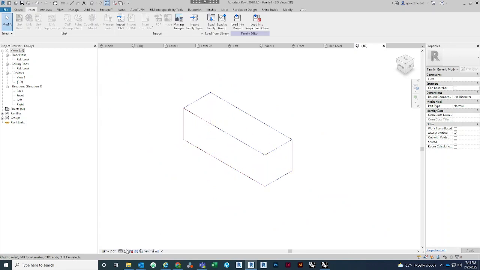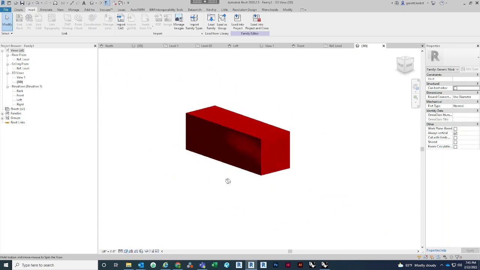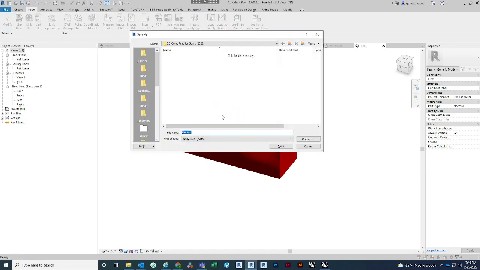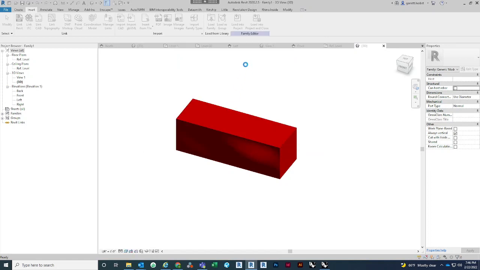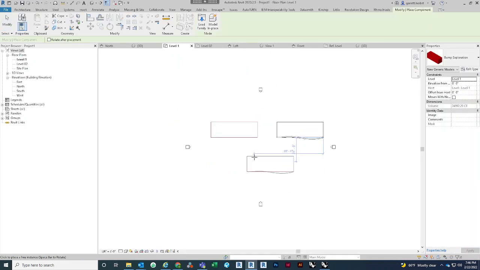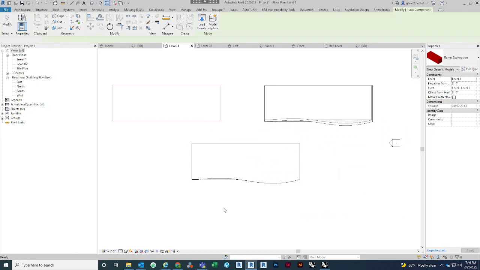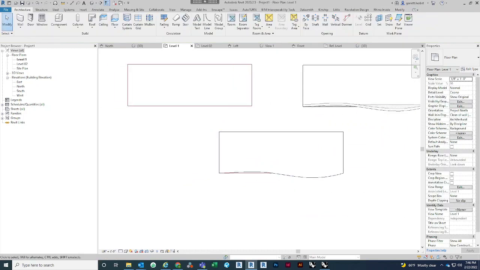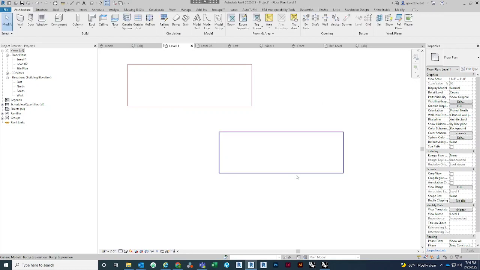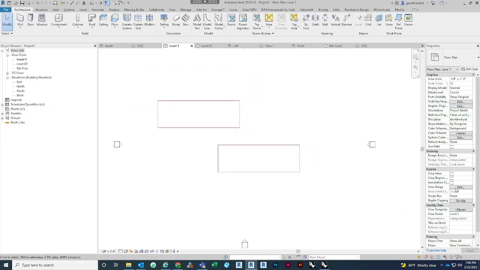All right. So it's the same geometry, but when we go and load it into our project, or we can save it, excuse me, save it as bump exploration, and then we'll load it back into our project and place it. You can see that now it actually cuts through, and if we change the view range, let's say to 0, it cuts through.